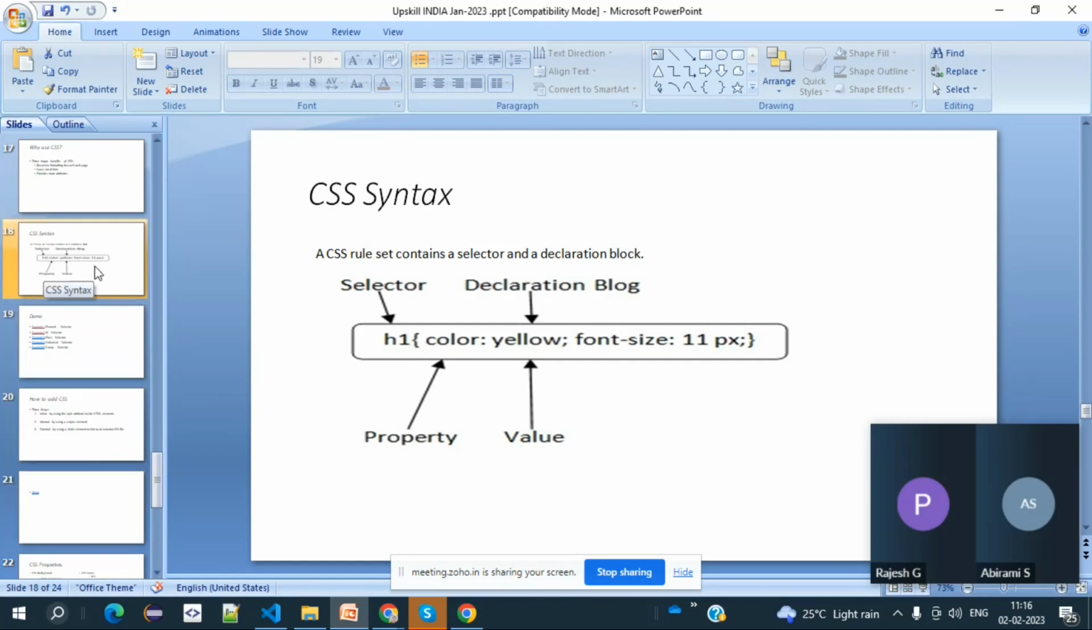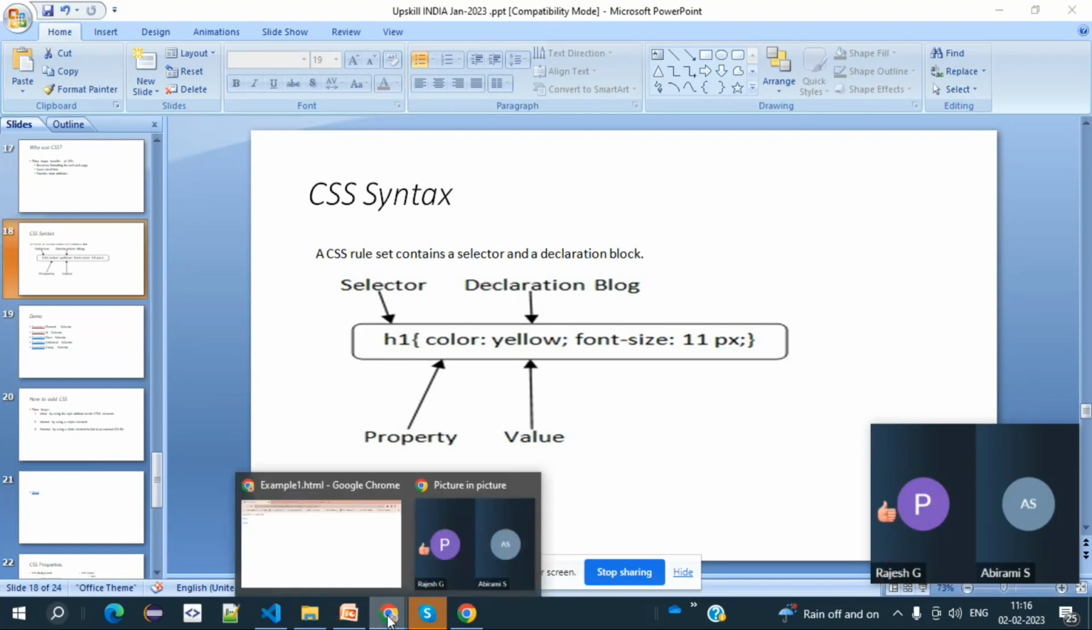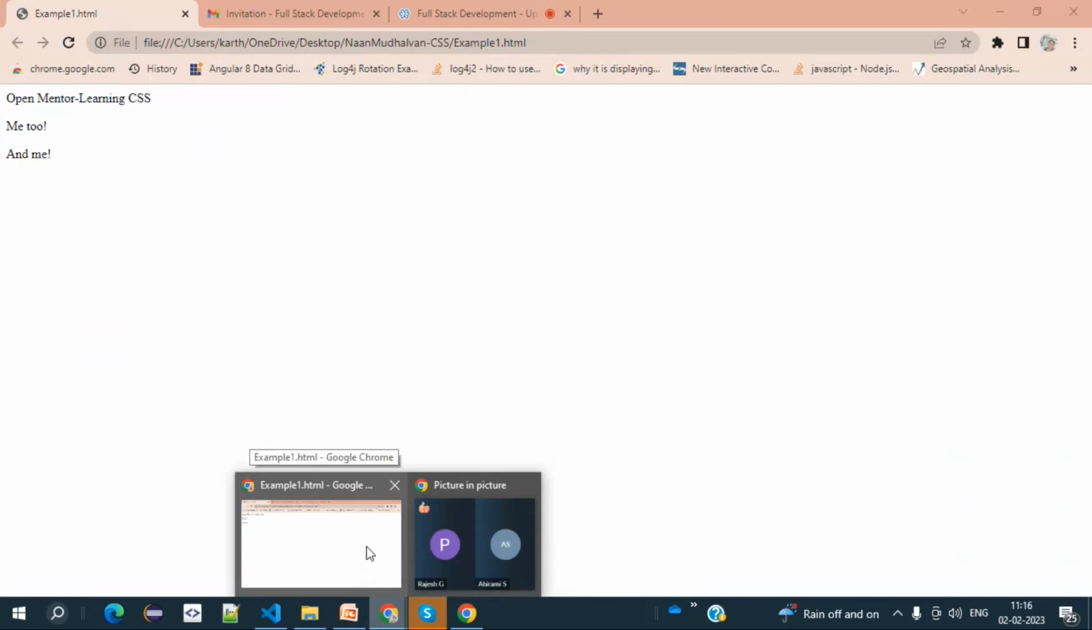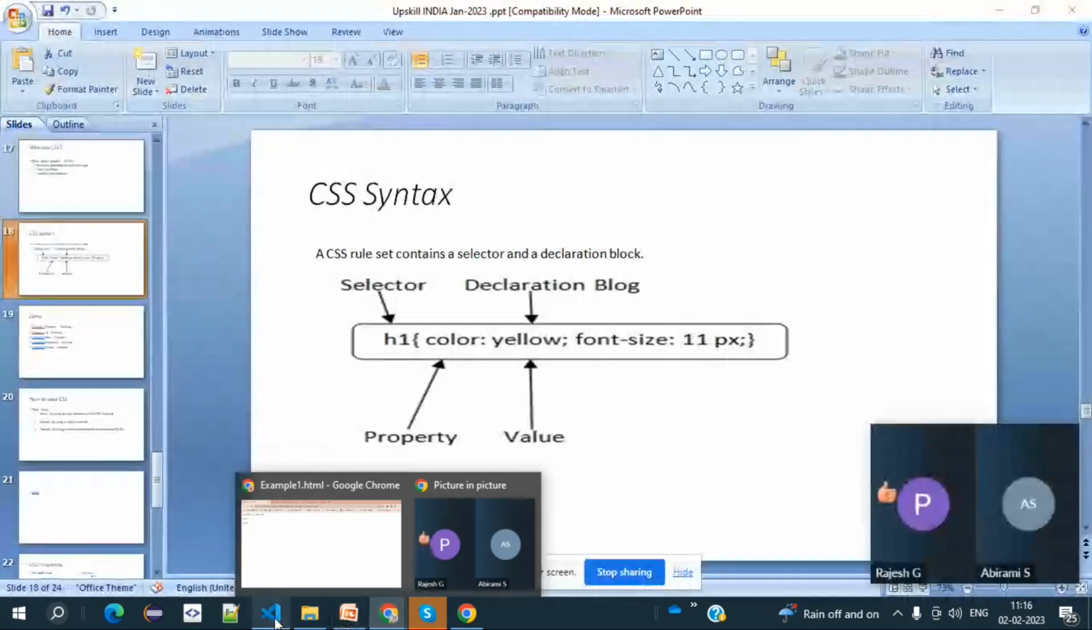So I hope you guys understood the syntax of CSS. Shall we proceed ahead with the code part? Okay, let us move ahead with the code part.